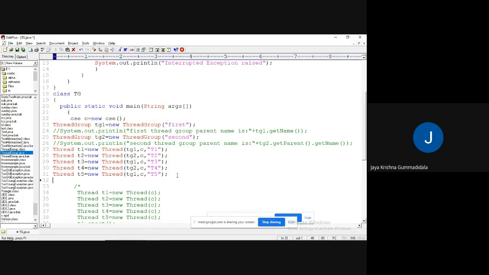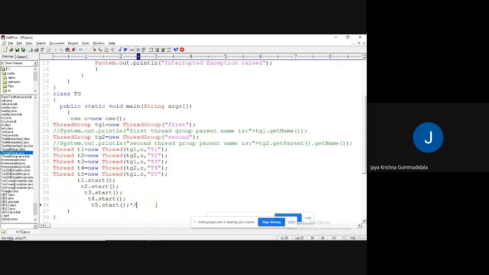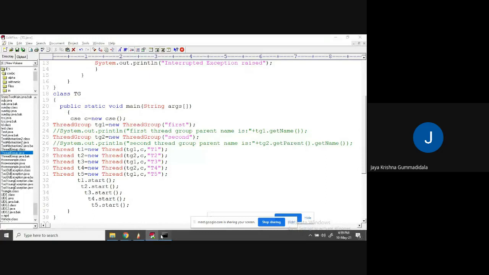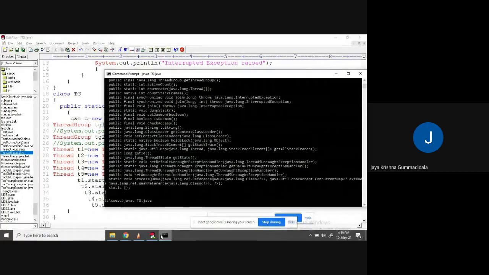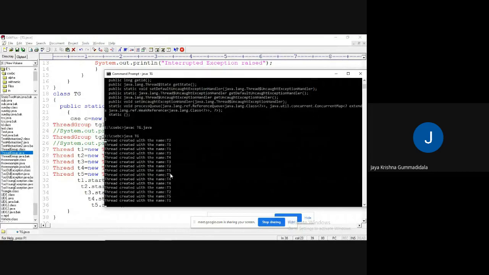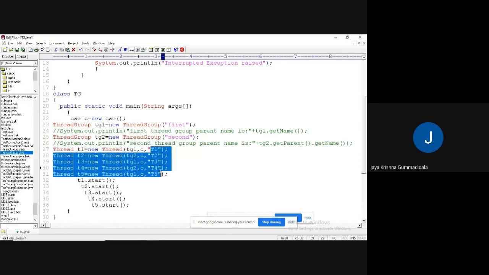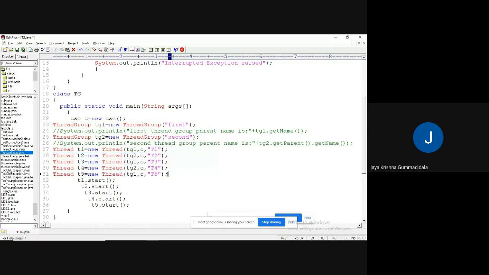Now I would like to start every thread. Is there any change that you will observe? Nothing, no change observed. It will create the name. See, observe. In the previous one, you got names like thread 0, thread 1, thread 2, and so on. Now you got the thread names which you have given. Meaning that if you didn't define, they make it thread 0, thread 1, and so on. If you give, they make it T1, T2, T3, and so on.